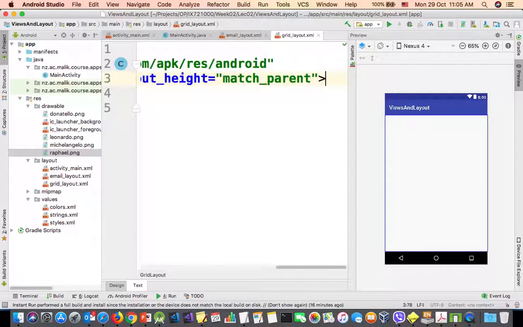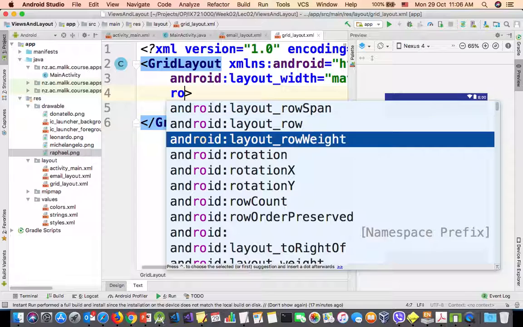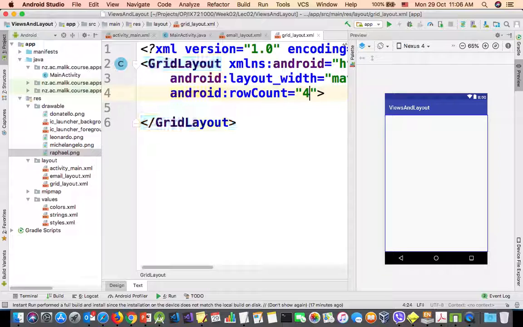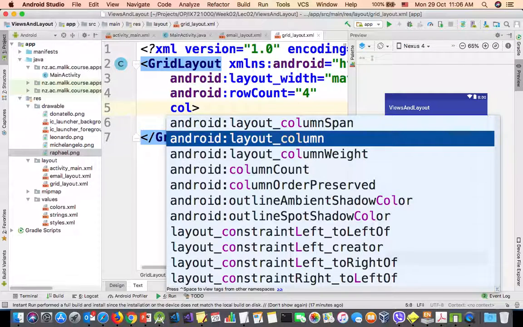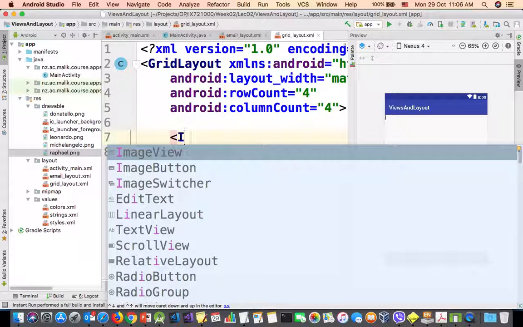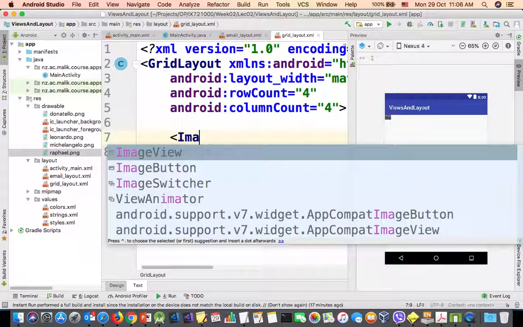Now I say that I want row count 4, I want to make it 4, and column count, maybe I say again 4. So we are saying that we will have 4 rows and 4 columns. Okay, and then I am just saying that I want to put an image view.